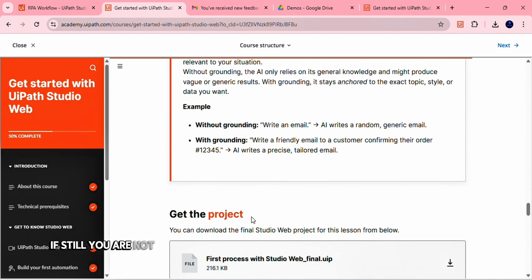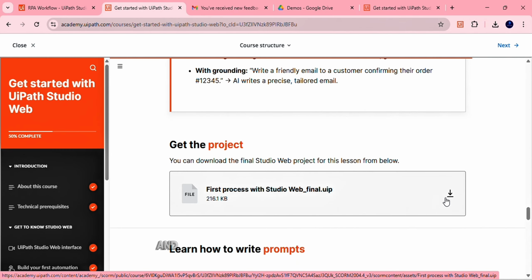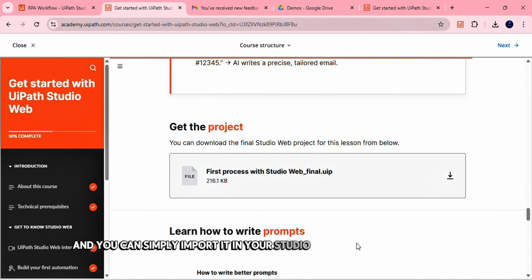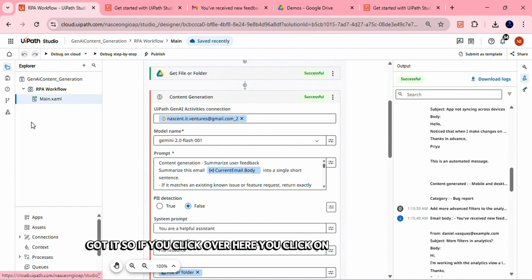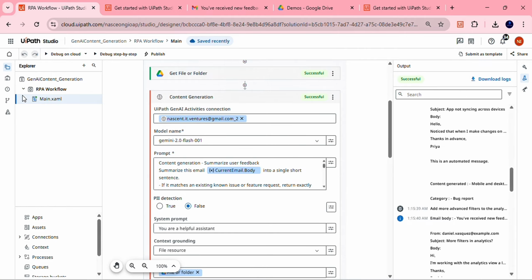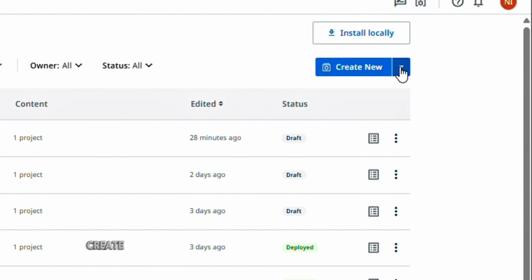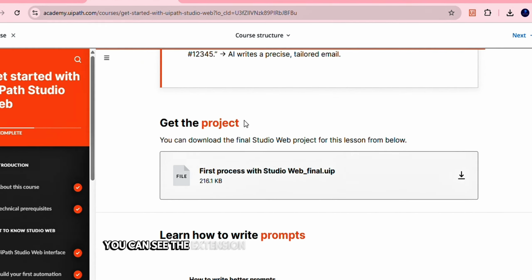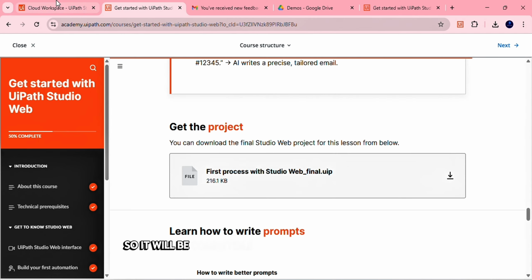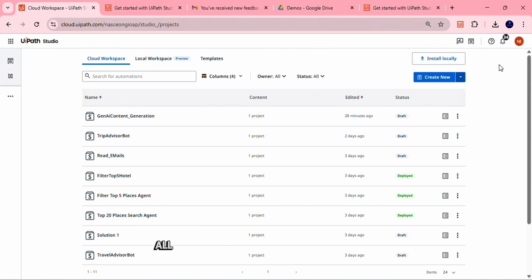Now if you are still not able to create it, click on this button, and your first Studio Web process will be ready, and you can download it and simply import it in your Studio Web or your UiPath Studio. Got it? So if you click over here, you click on Studio. Okay, let me come to the home page. So here we have the option create new, and we have an option called import. Whatever workflow you have downloaded, you can see the extension is .uip, so it will be compatible with your UiPath. You can import it over here and open the whole use case generator it has given, read it out and try to execute it.